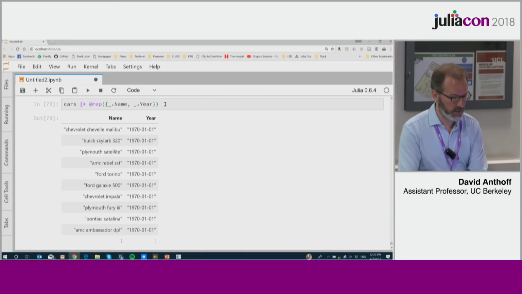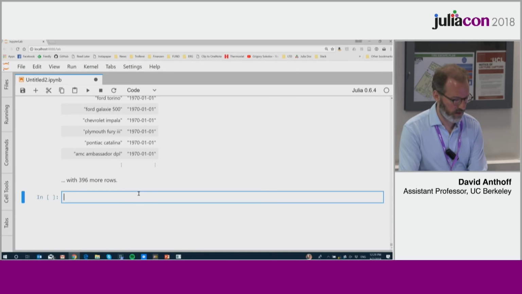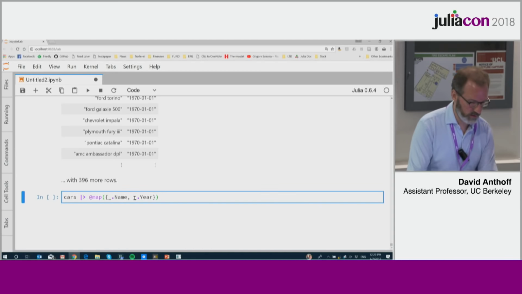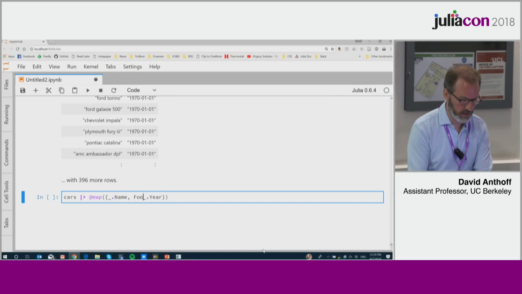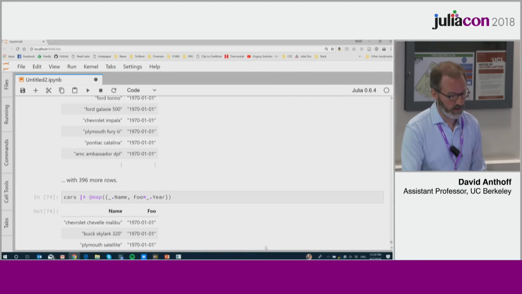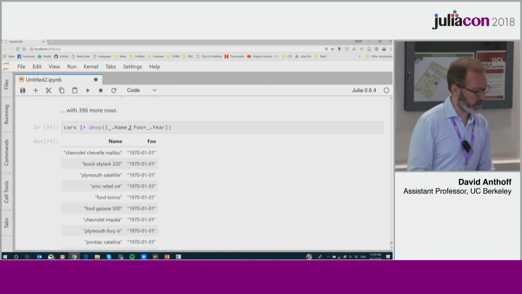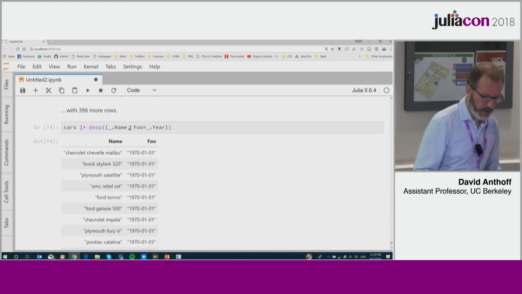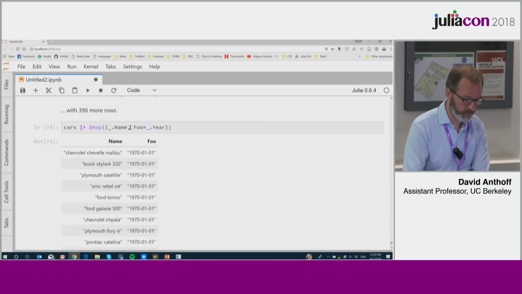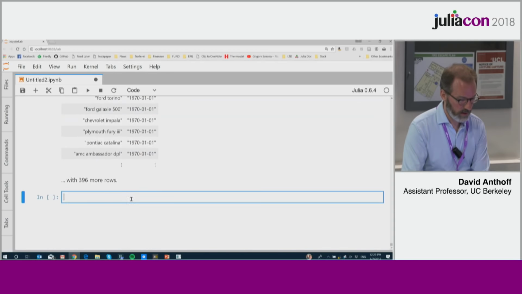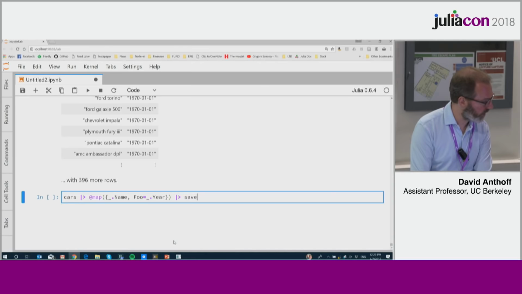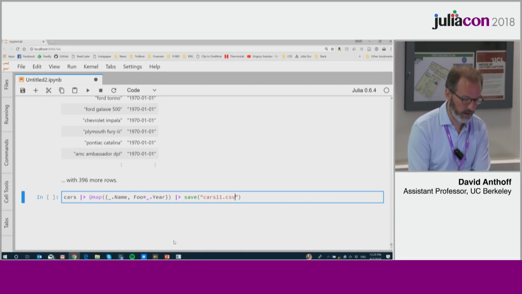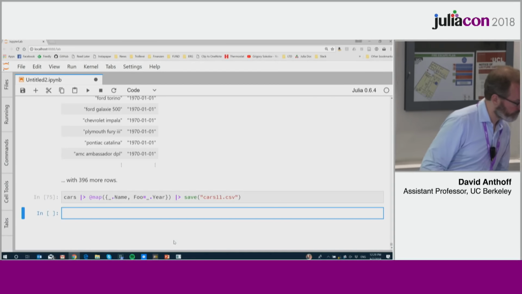I can also use this to rename a column, for example. So if I wanted to rename the year column here, I could say foo equals. So in this case, I'm specifying an explicit name for the second column, and then I get a table with the column names name and foo. And I've mentioned this already: because this is a table now, I can save that as a cars 11 CSV file, for example.